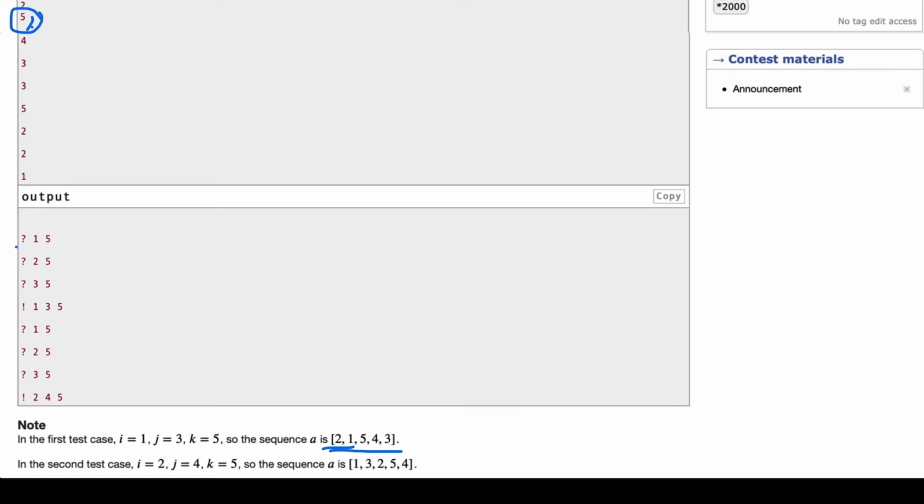2 is not greater than 3. Then 1 is also not greater than anyone. Then 5 is greater than 4, 5 is greater than 3, so you get 2 more. And then 4 is greater than 3. So in total, you get 4 inversions. Also, see the computer has given you 4. Something like that, you will ask your queries, and after asking some queries, you have to print your answer, something like this. So that is the thing.